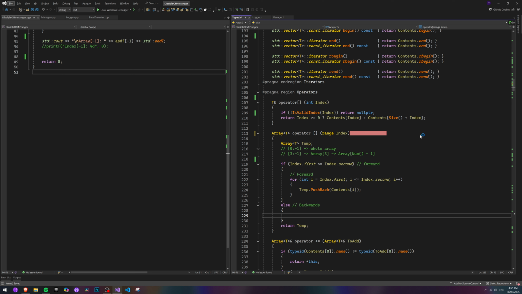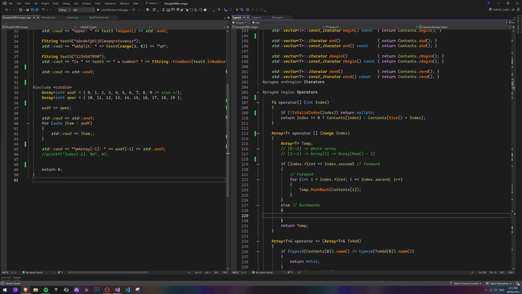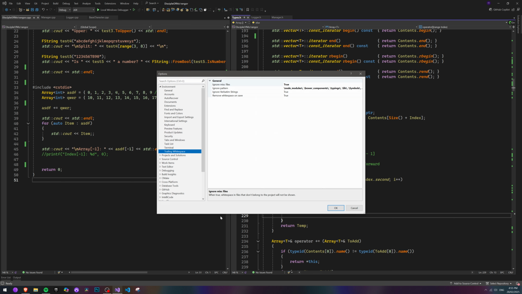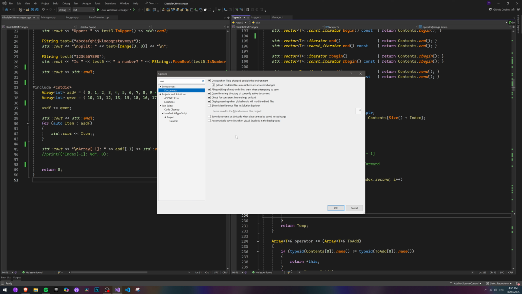So now we can kind of just save. Awesome. Then I do want to see if there's an option they have in Visual Studio Code that I use all of the time. Automatically save files when Visual Studio is in the background? Sure.